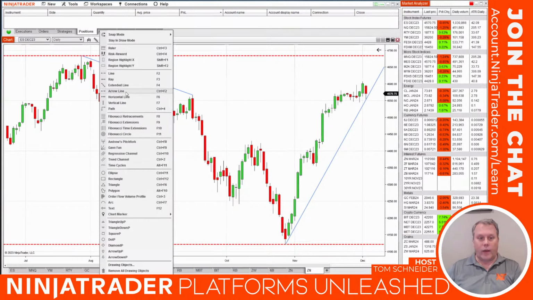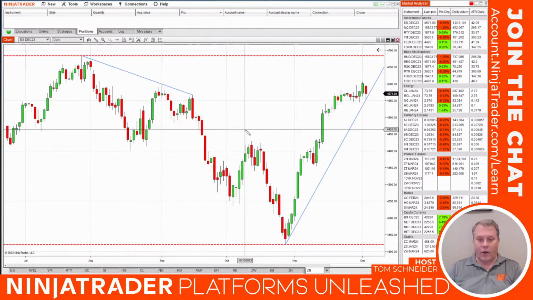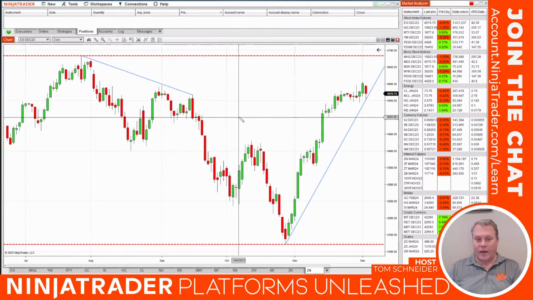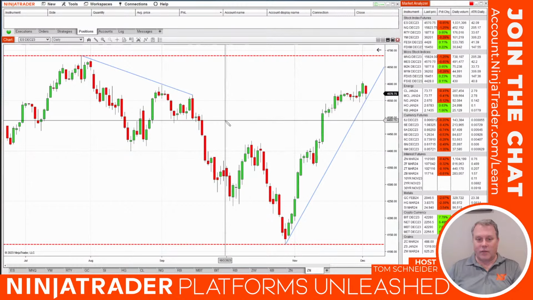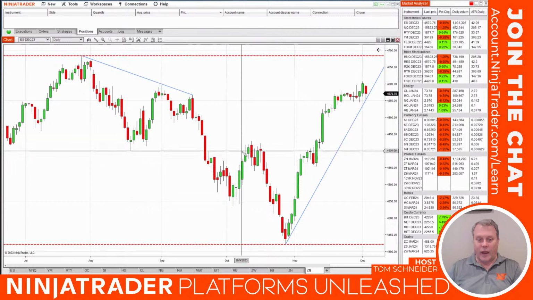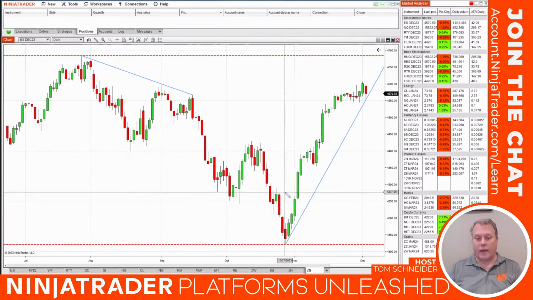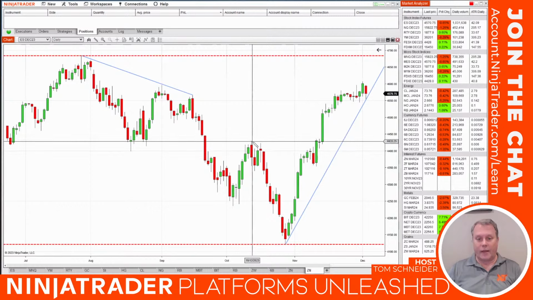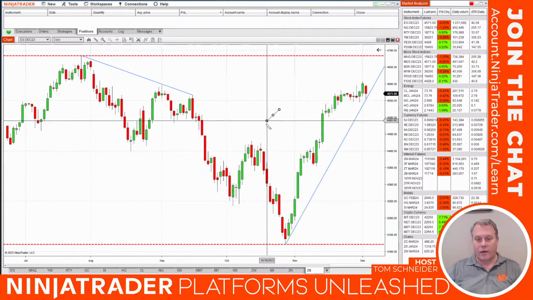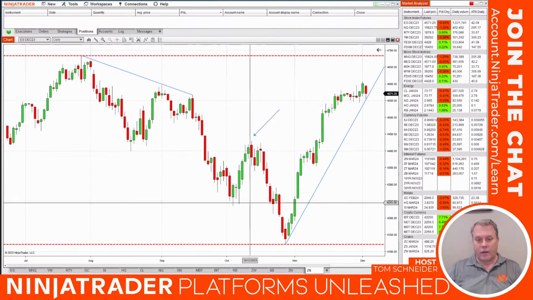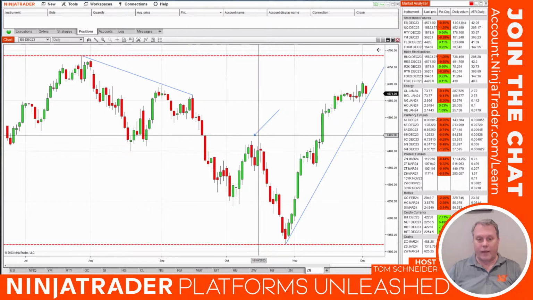The arrow line. Well, the arrow line works similarly. It's kind of a cross between a ray and a line in the sense that it acts like a line, but it has an arrowhead at the end of its second click. Now, a couple ways I use it. One is to point something out. Like, let's say I wanted to point out this recent high. I'm going to click here and click there. There it is. I'm pointing to the high.